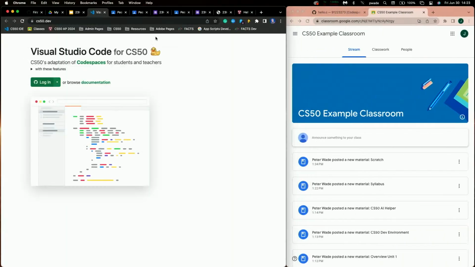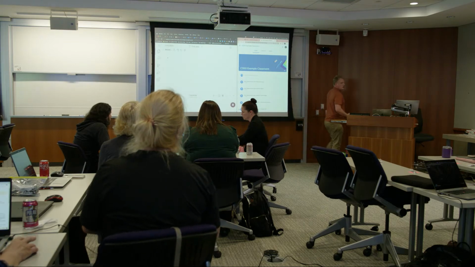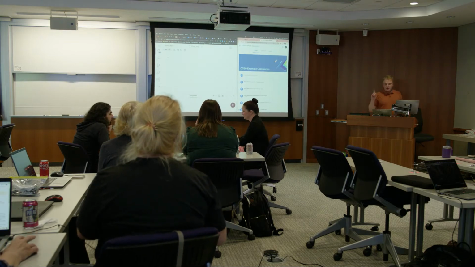CS50.dev is the development environment. And that looks like this. You need to have your GitHub account. Try and log in. Start one up yourself. Let's just make sure that this part works. First thing in the slideshow that works, because it's the first thing you have to do that doesn't involve me.